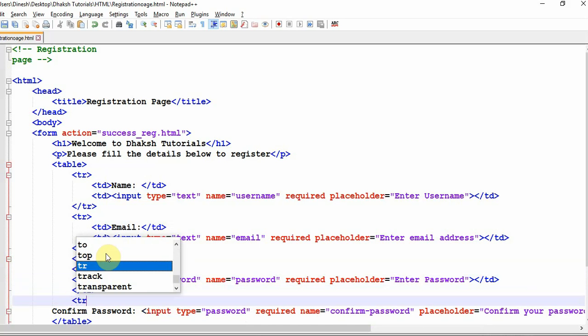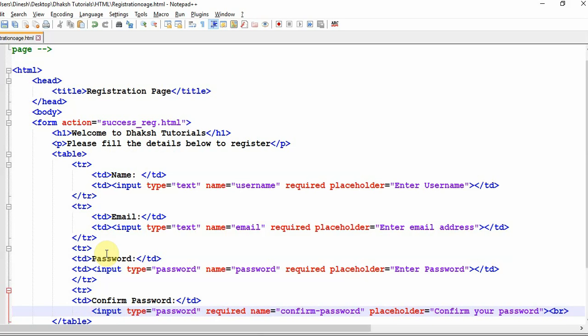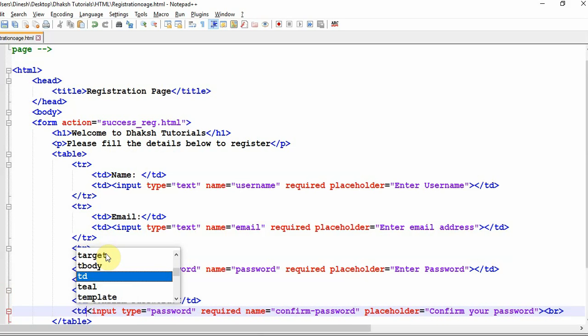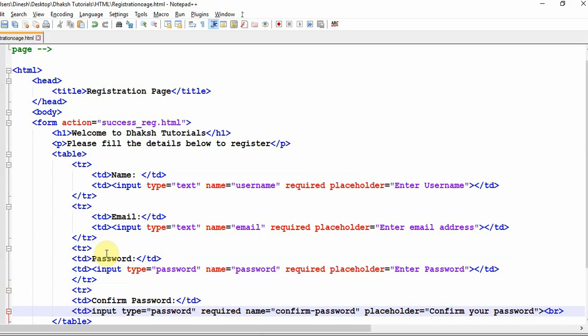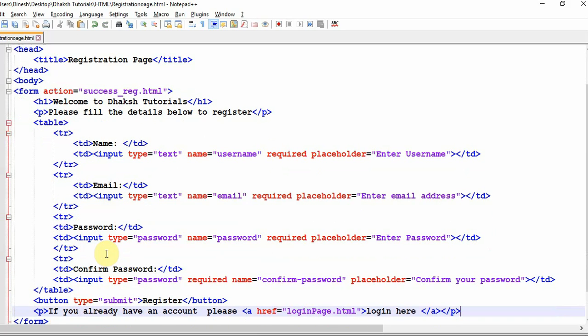Okay, the same thing again, tr, td. td means table definition, and tr means table row. They're also having table header and all that, I will tell you meanwhile or later. Okay, and all this is finished, and our table has also been finished.